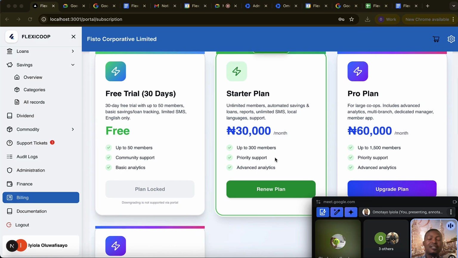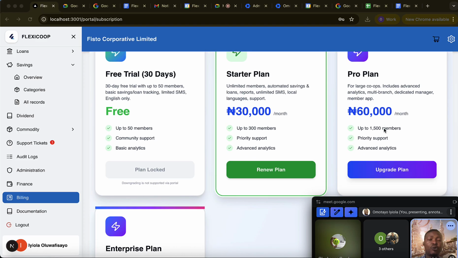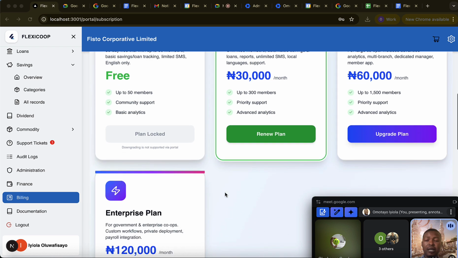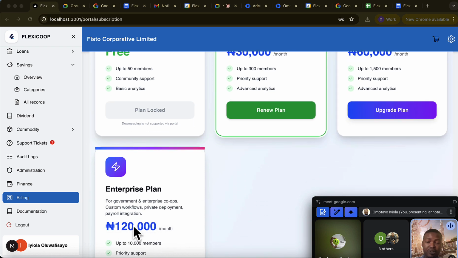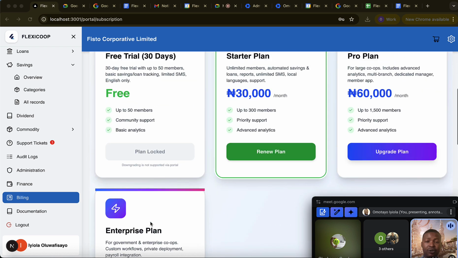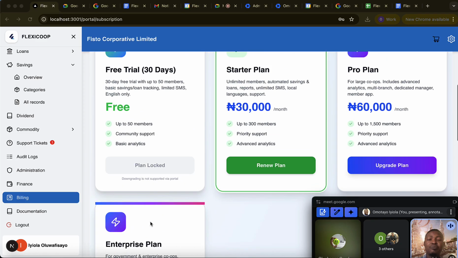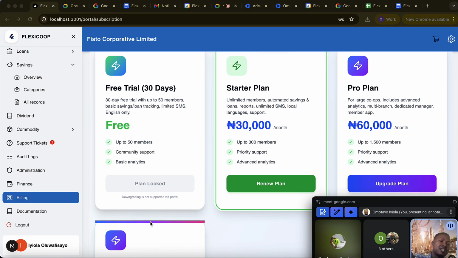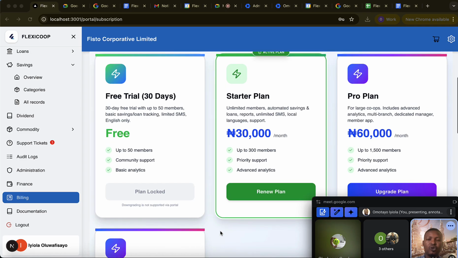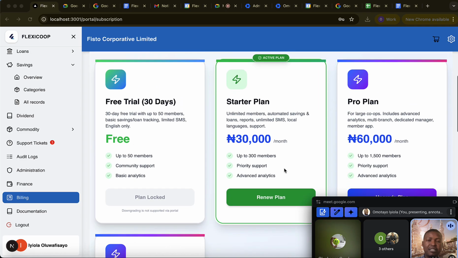And we have the 30,000 naira per month plan, and also the 60,000 naira per month plan. Then there is the other one, enterprise. This is going to be discussed. If we have up to 5,000 to 10,000 members, we can discuss and negotiate how much we are looking at. But the least plan we have now is 30,000 naira per month.